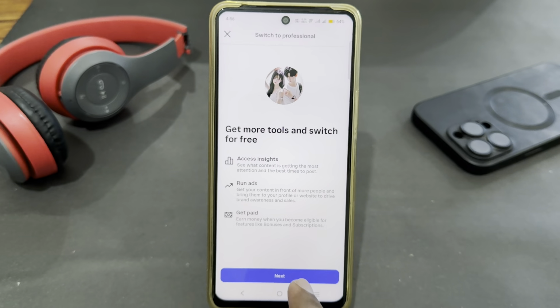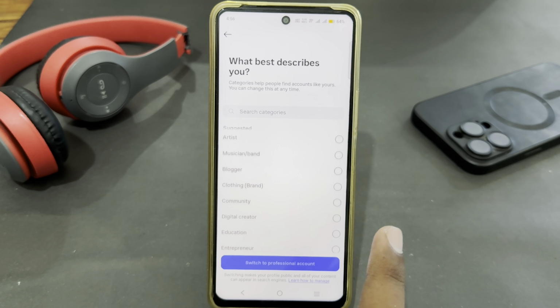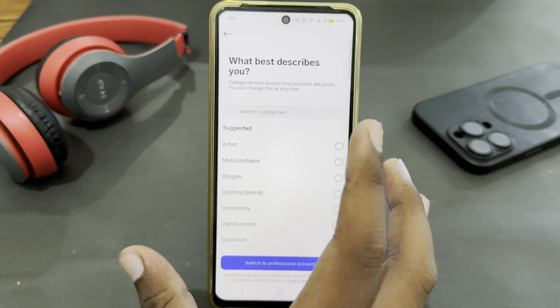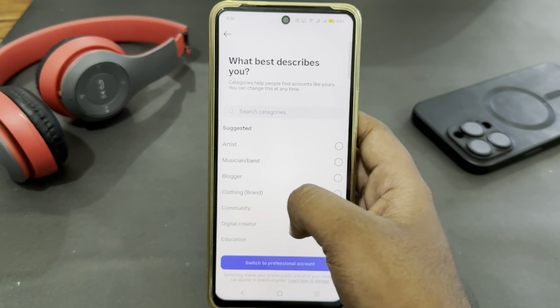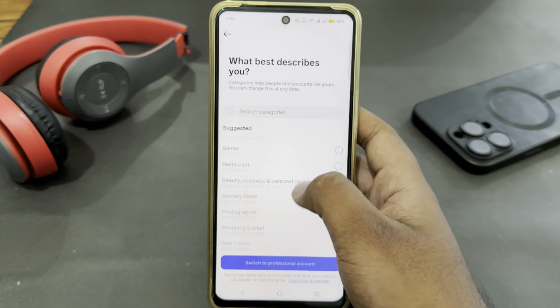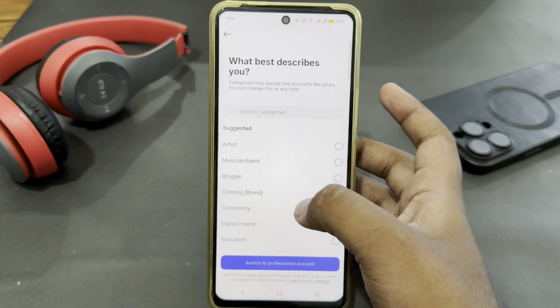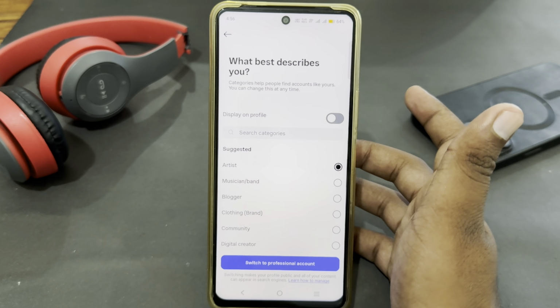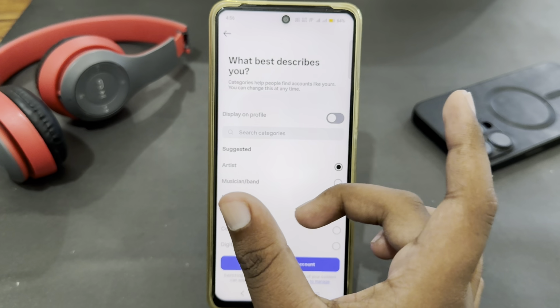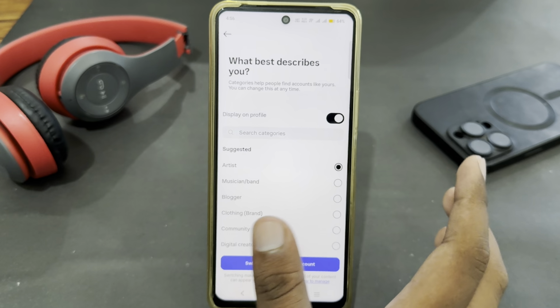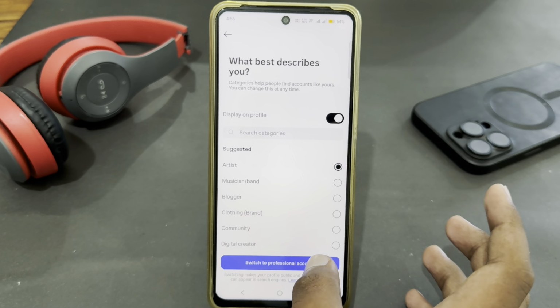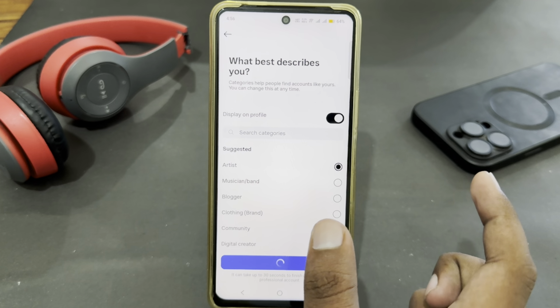Tap on it, then tap on next, and here you have to add your category which you want. You can add anything, and here I'm going to select the first one, and after that you can easily display the category on your profile, then tap on switch to professional account.